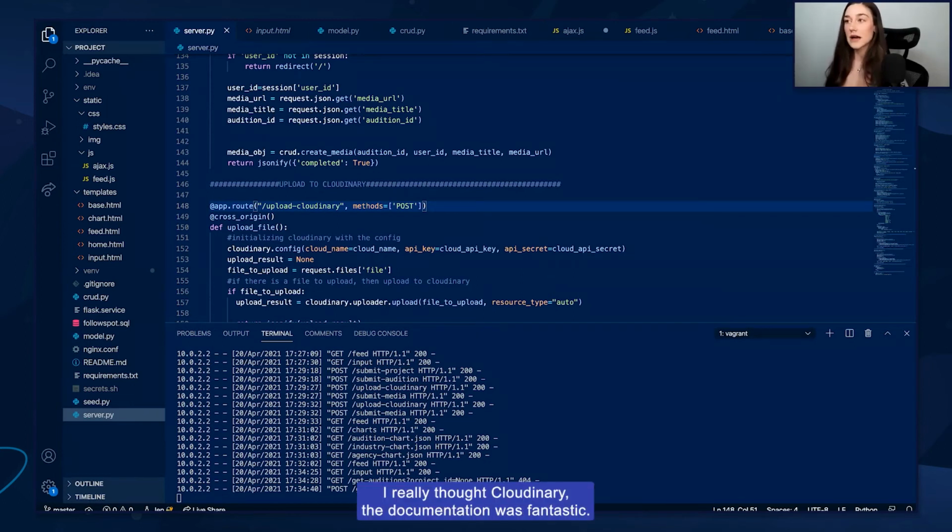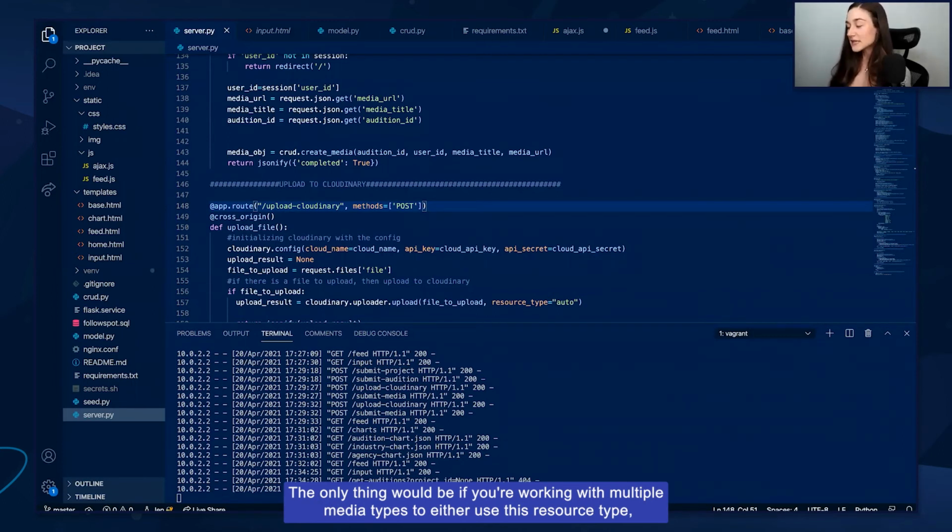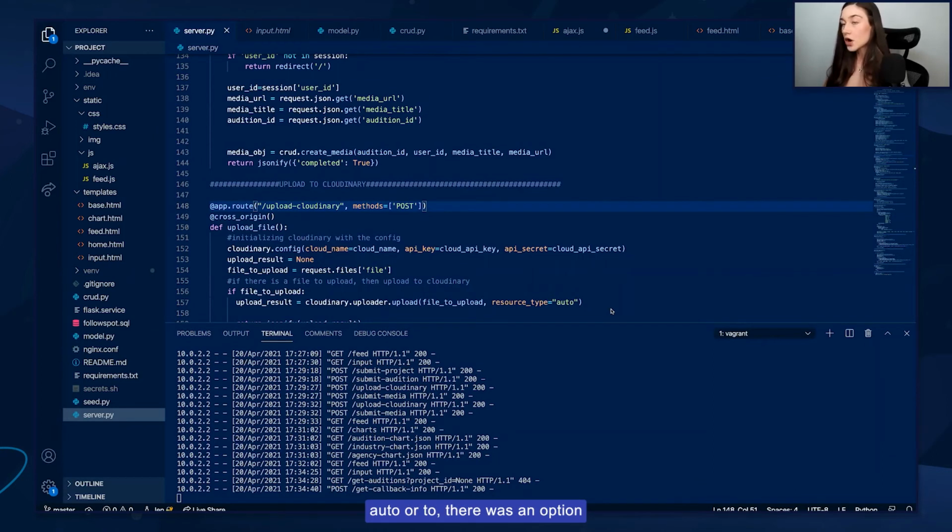I really thought Cloudinary's documentation was fantastic, super straightforward, super easy to work with. The only thing would be if you're working with multiple media types, to either use this resource type auto or, there was an option to just take out video or image and just delete that line of code. It was a very quick fix for me to change what was given originally from Cloudinary to handle all media types. So using Cloudinary, I think people will have a really easy time.